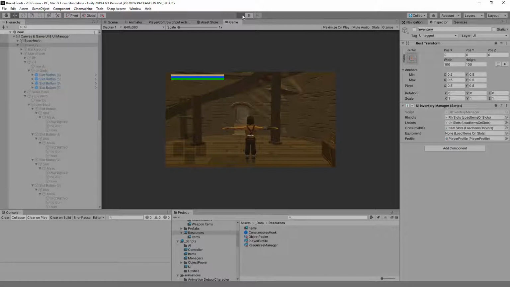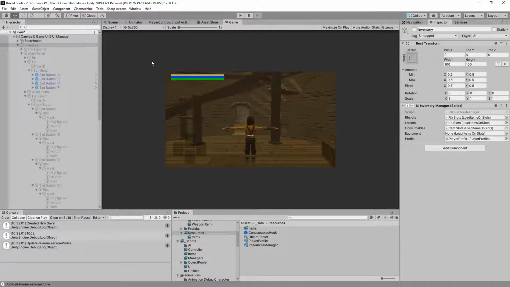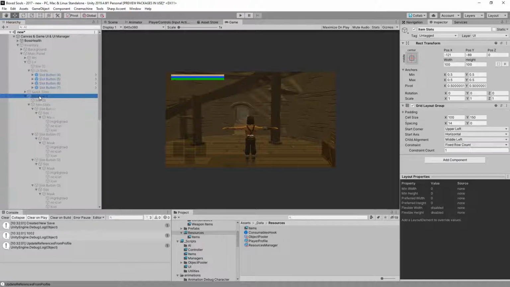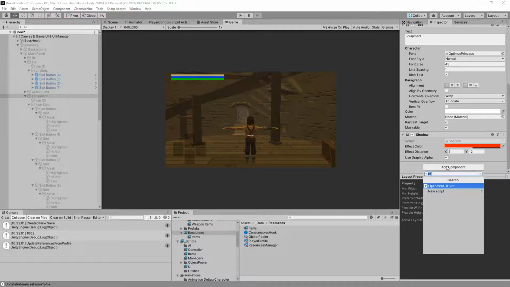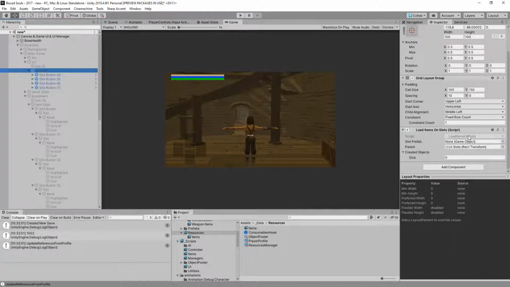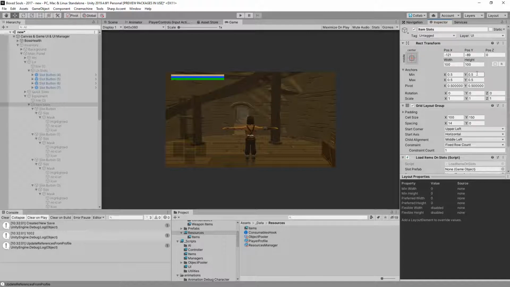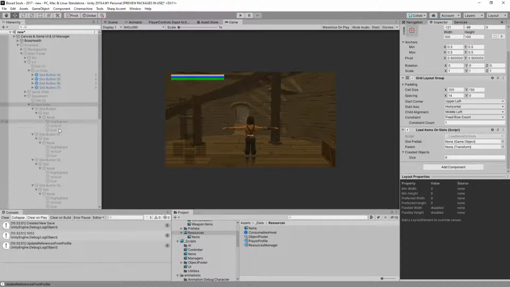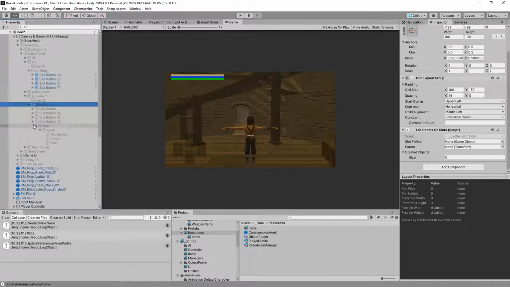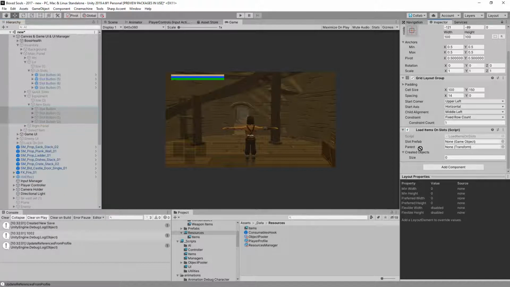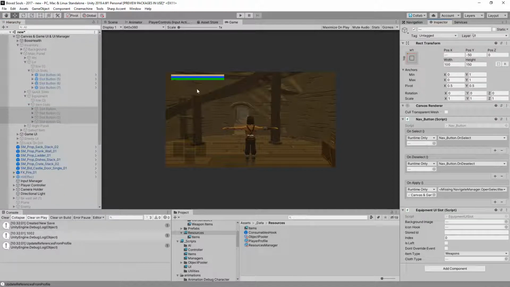Oh yeah, we also forgot to do one thing. We need to load the equipment slot. We need to do on the equipment, we need to add the load items on slots. And I'm basically going to lock this, and I'm going to drop the new buttons we created. Just going to drag and drop them in here. Okay, unlock that, save, and let's hit play.